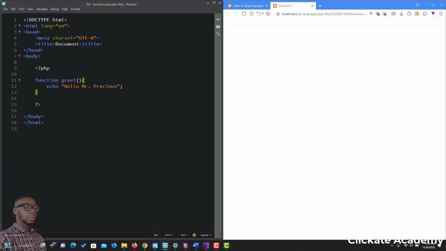So let's load this function. To call a function or load a function, all you need to do is to come down here under the function and use the function name. Okay, so right now I'm calling this function greet. If we reload this page, we can now see that hello Mr. Precious has been printed on the screen. So it repeats.